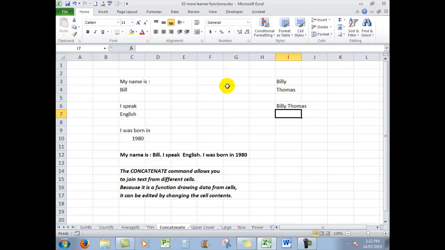Now it's very often used. I know that I was training a statistical government department recently who had lots of text that they wanted to bring together, didn't want to retype everything, so they used CONCATENATE, and it saved them a considerable amount of time.